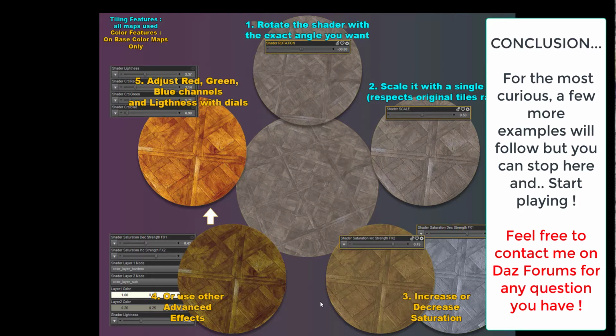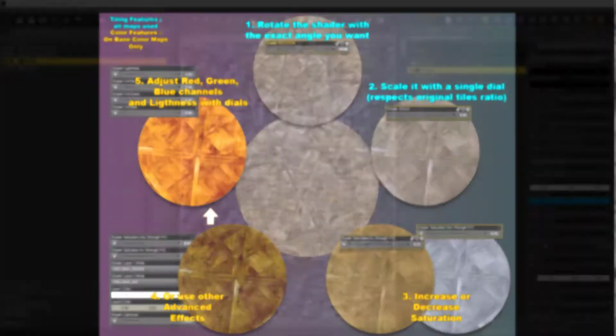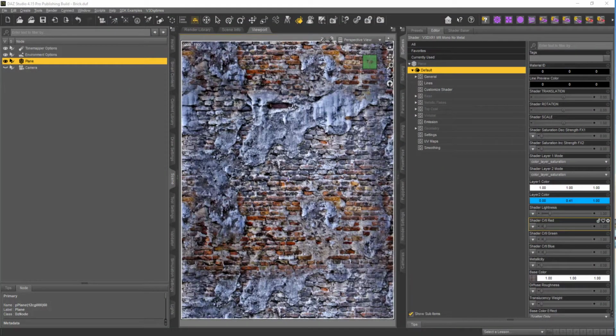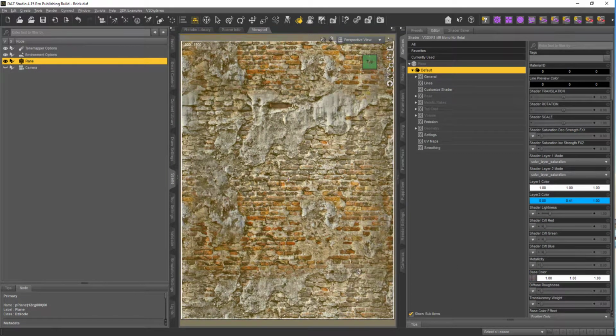examples of what can be done, for instance, on brick walls or things like that, of other advanced effects, but this will also be pretty rapid. Anyway, for any question you have, you can just contact me on DAS forums. So now I'm just gonna give you a few examples of what can be done with this shader.